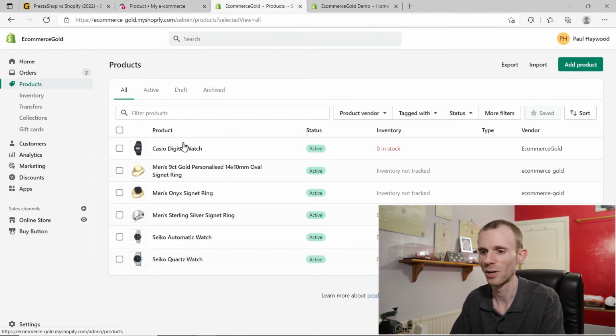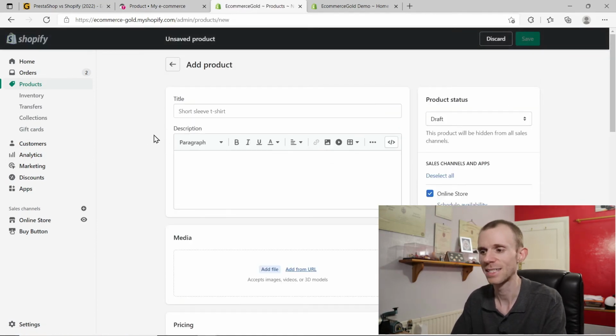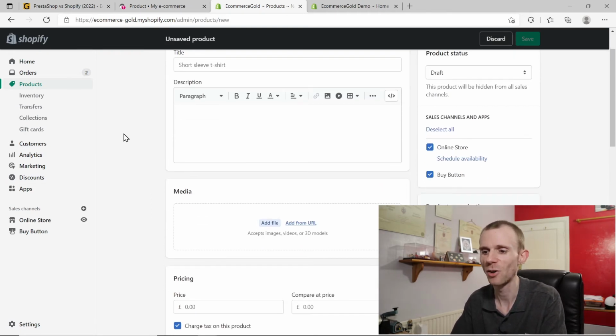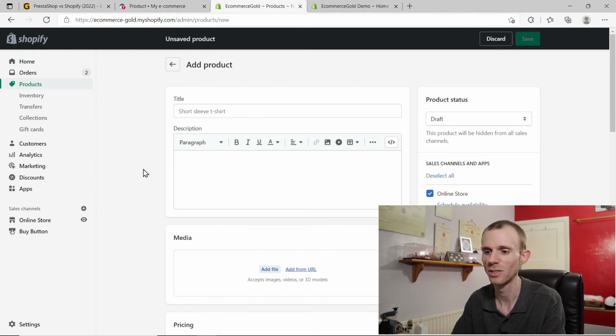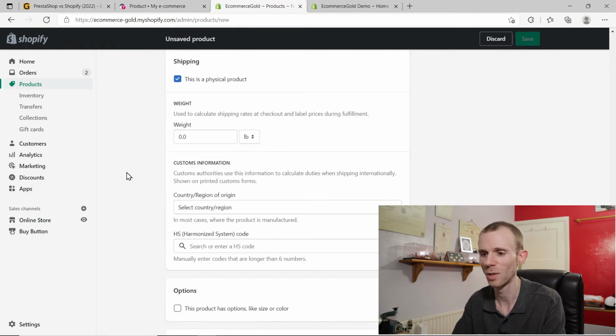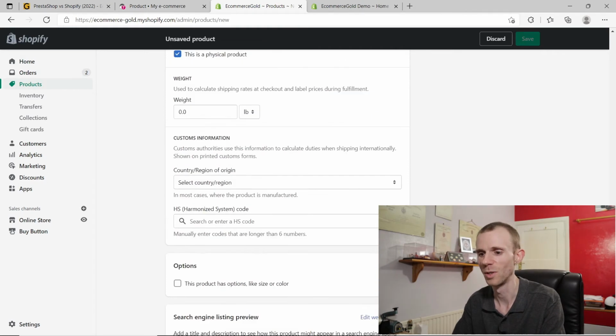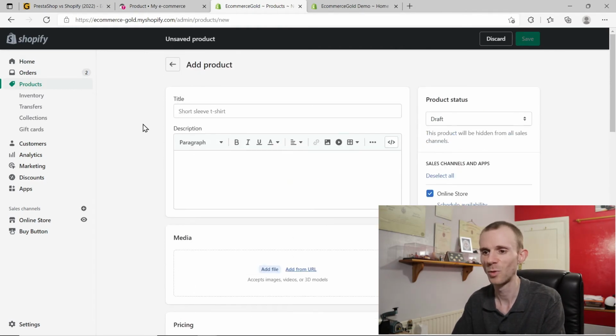So if we go into products and we click on add new product, with Shopify, it's a single page layout. And this just makes it really easy to add a new product because it's got a really nice flow to it. So you set up your title, your description, then you add your images, or you can add videos if you want to, set up your pricing options, your inventory options, shipping, and then you can do website SEO if you want to at the bottom. So it's a really simple page to use.